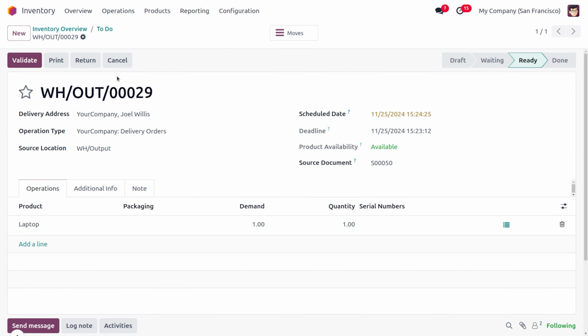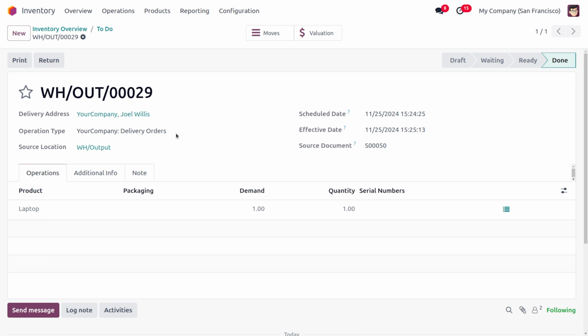If you want to add the carrier choice and shipping methods, you can manage this delivery operation from the sales module. Okay, and now let me click on the validate button so that the item will be delivered to the customer side from the source location, that is the warehouse output, to the customer, that is Joel Wills. Here you can see we have successfully implemented the two-step outgoing shipment.